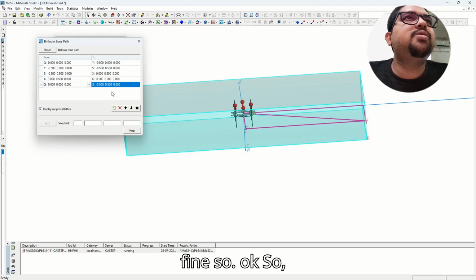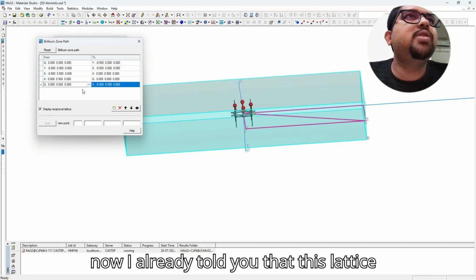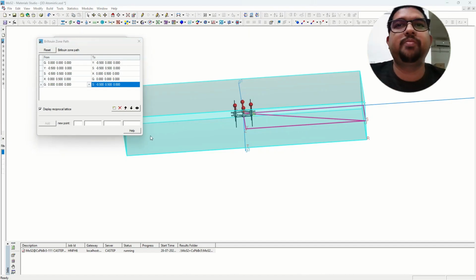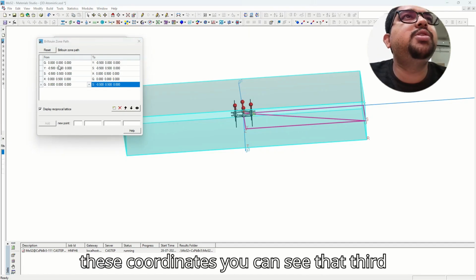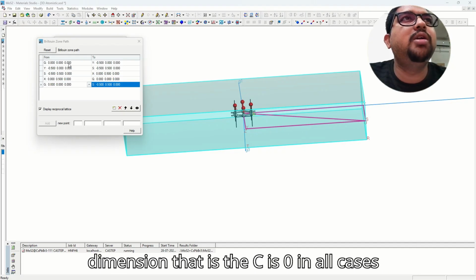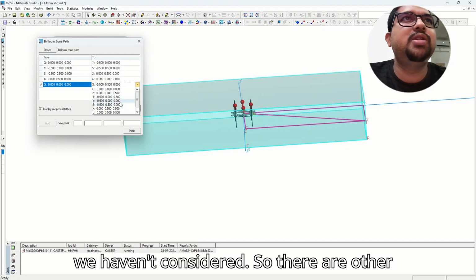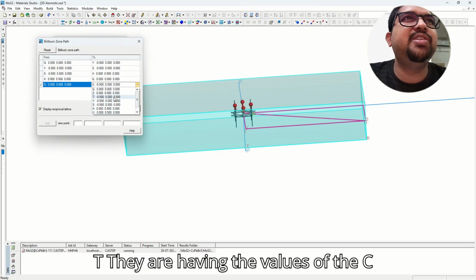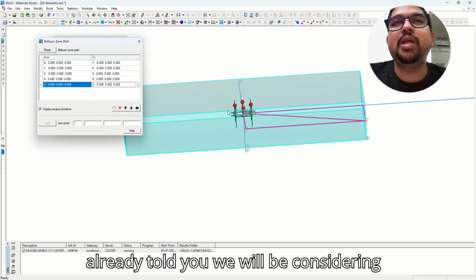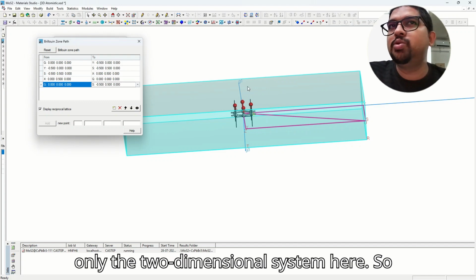Now, regarding the coordinates of the k points, you can see that the third dimension, that is c, is 0 in all cases. We haven't considered the other k points, like U, G and T, which have values in c, because I already told you we'll be considering only the two-dimensional system here.